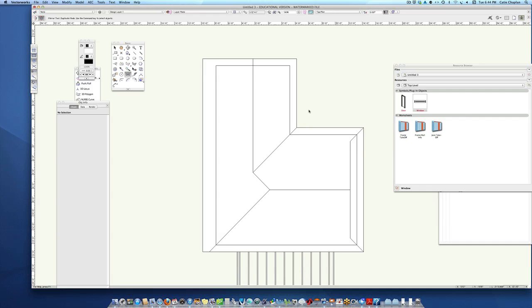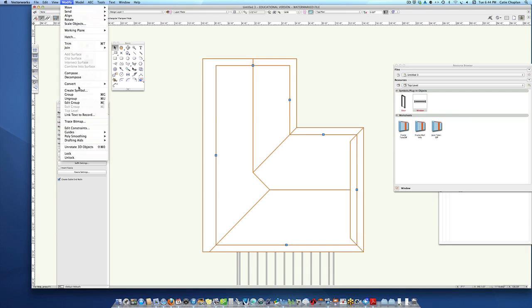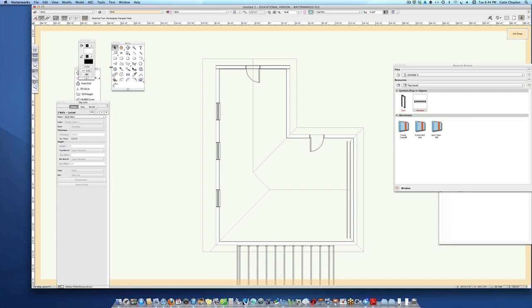Alright, a couple more things you can do with roofs. So one thing is, what if I want to do a cutout here, if I want to draw a chimney? So I can select the roof, and I go up to Modify and choose Edit Group. So this is a roof, but it's treated as a group.